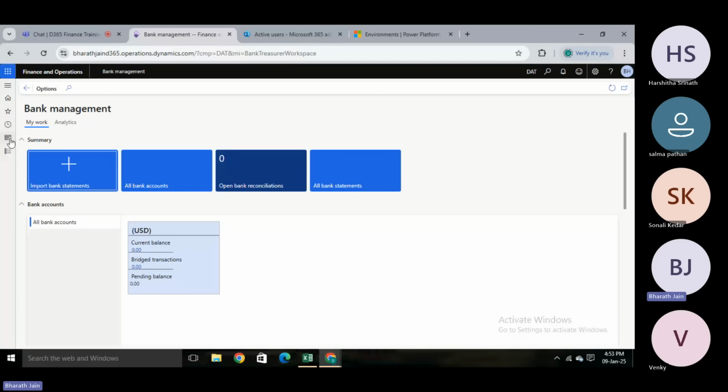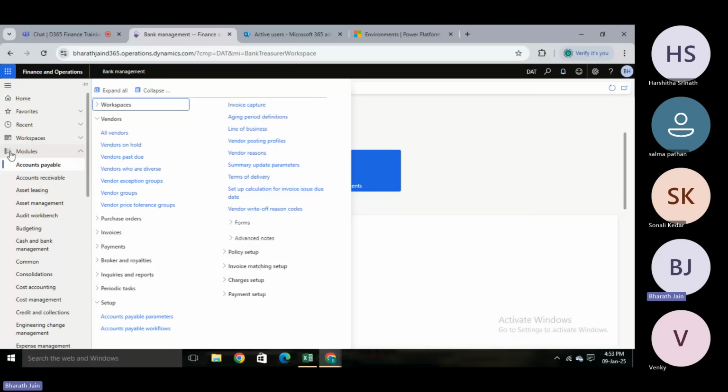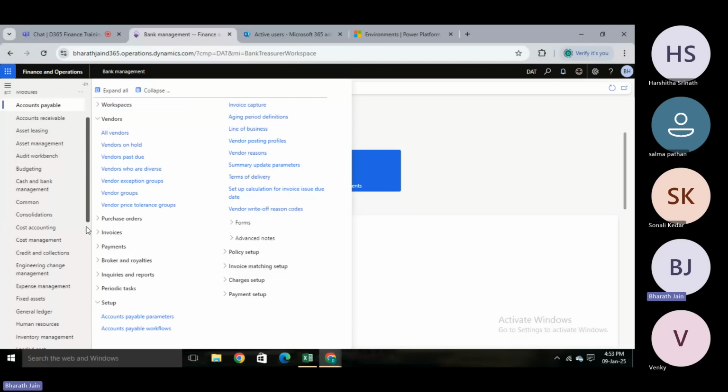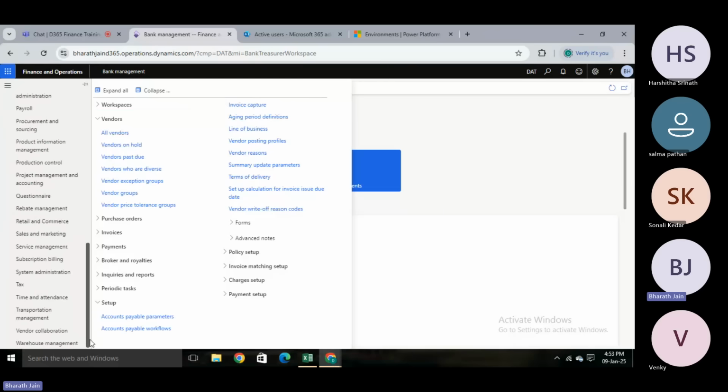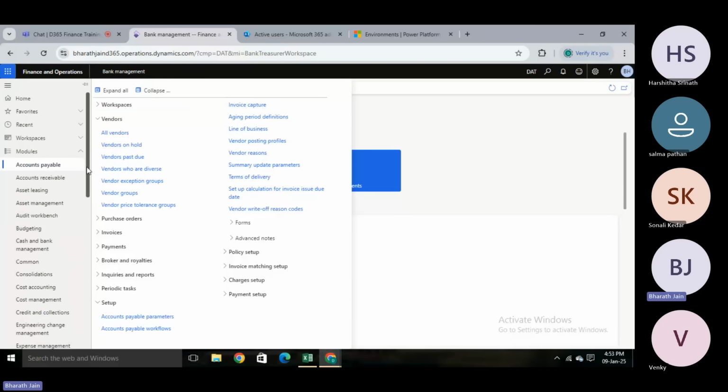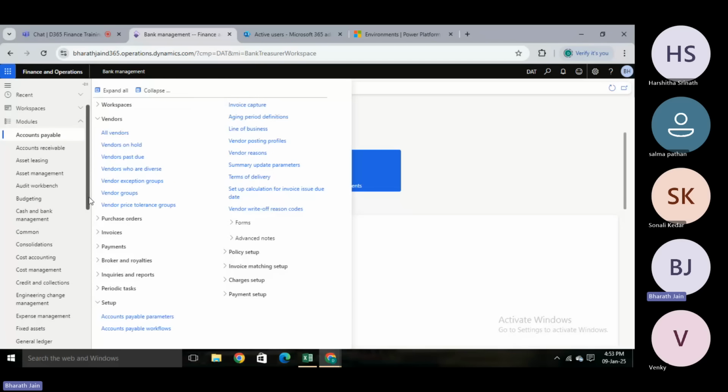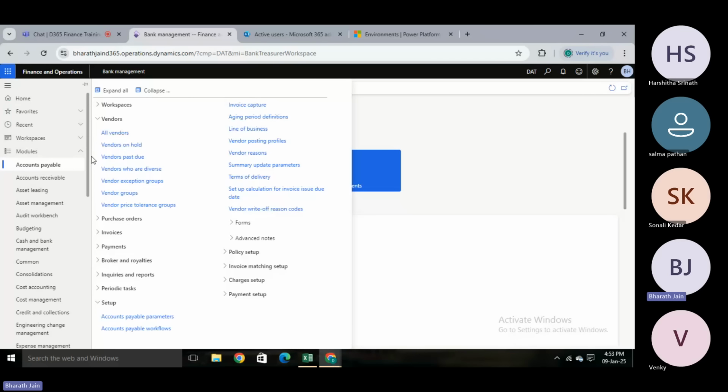So that's your workspace. Then comes the module part. Modules are arranged alphabetically, starting from A. Depending upon your access, currently as a system admin, I will have access to all. But when we are giving access to a specific user, we will give it role based, which I will cover. Based on that, they will be able to see the modules. For us, we will be able to see all the modules, and that appears here.